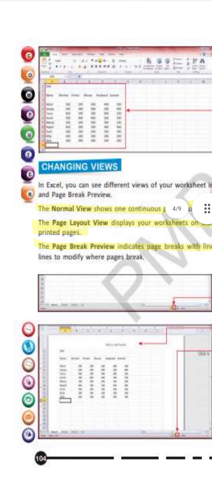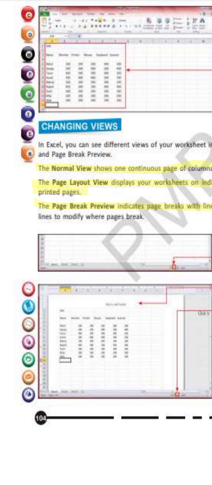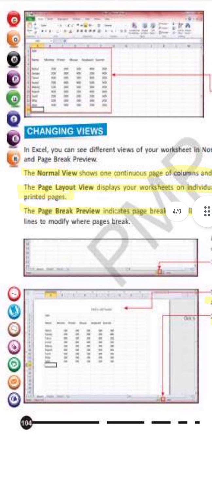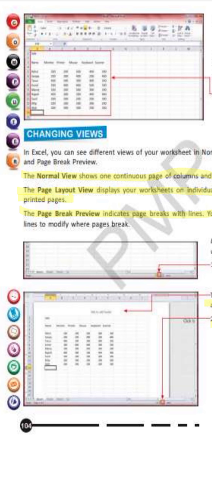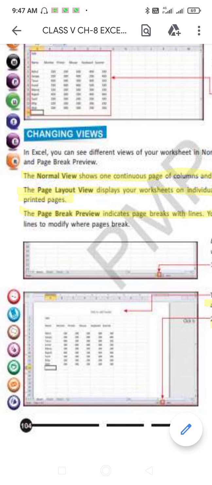Now changing the different views, we can obviously change the different views of Microsoft Excel. There are 3 views available: normal view, page layout view and page break view. In normal view we can see an Excel sheet in a continuous form, which I showed you some time ago. In page layout view, you can display the worksheet in form of different pages, and in page break view, we can add or break different pages.